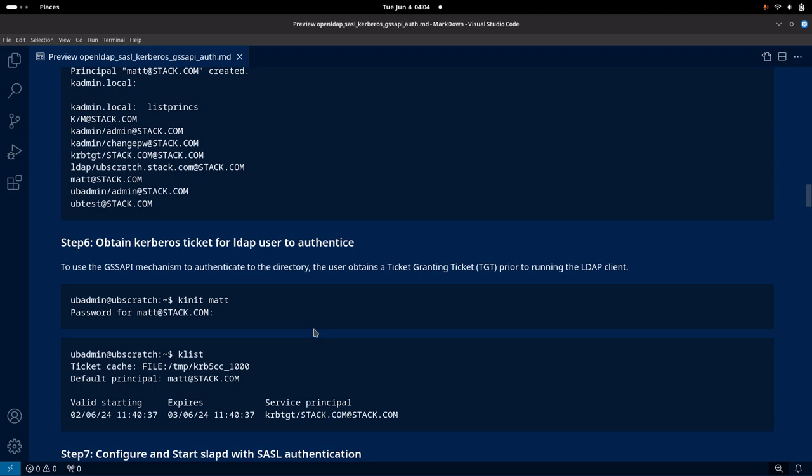So now let us go to our next step, that is obtaining the Kerberos ticket for the LDAP user to authenticate. So this is step 6, wherein we have created the LDAP user. Basically what I mean is we have created a principal that we will be using in order to authenticate with the LDAP server. So the first step before authenticating with the LDAP server is we need to get a ticket granting ticket for that user. So what we need to do is we need to do kinit with that user.